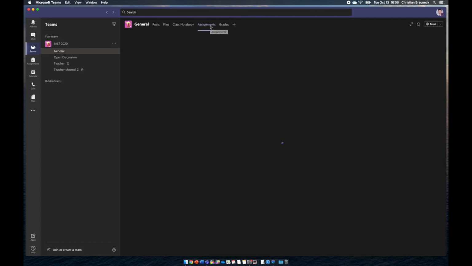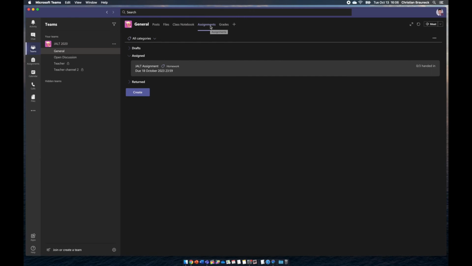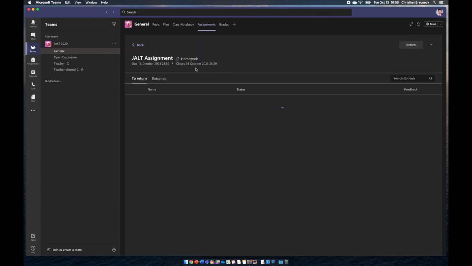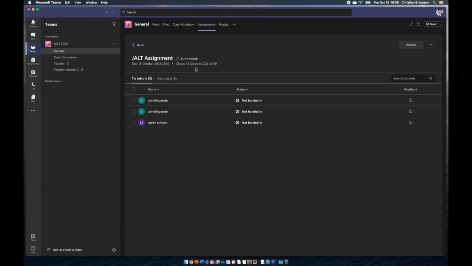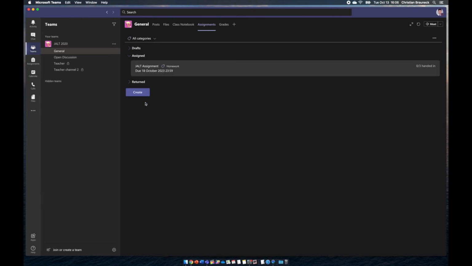Next, we have assignments. Now, this is something that I use very often, and I find it to be simple yet very powerful and useful for creating assignments and for students to submit assignments back. As you can see here, I've already created an assignment that David will show you later how this looks on the student end. But let's create one right now to see what this looks like.